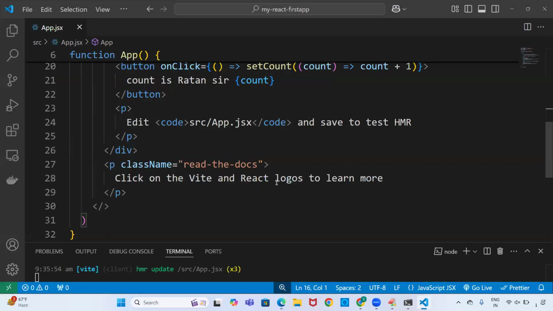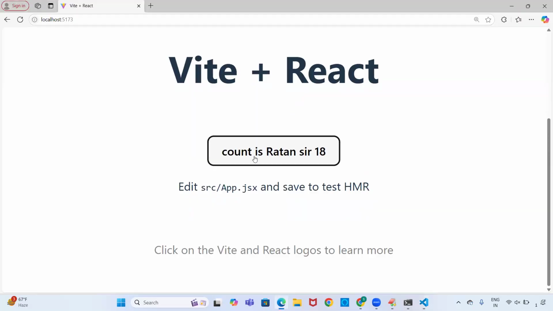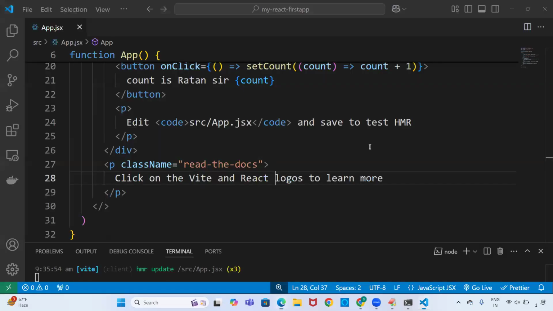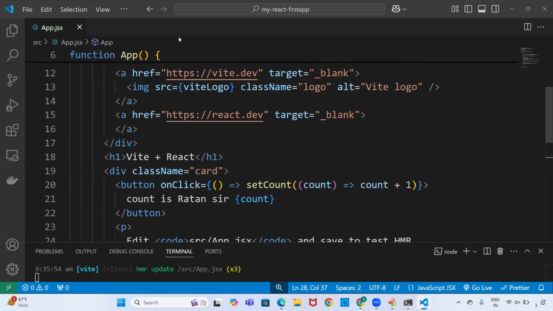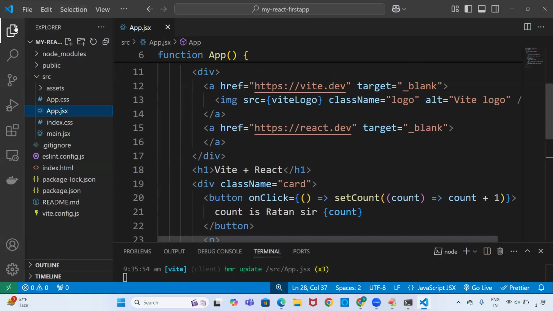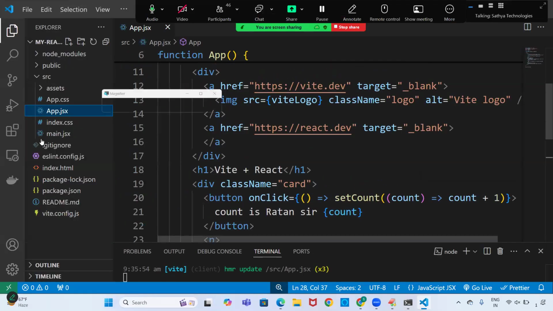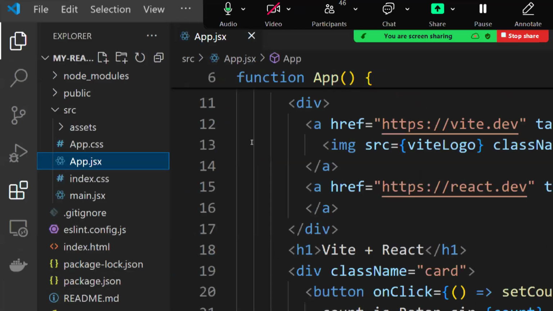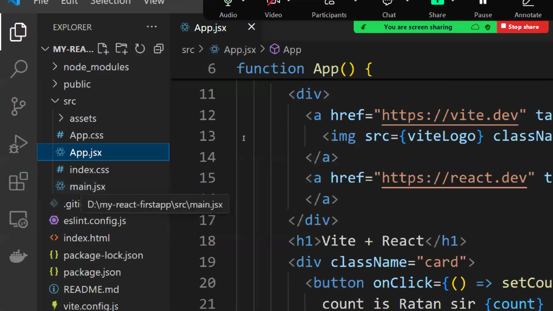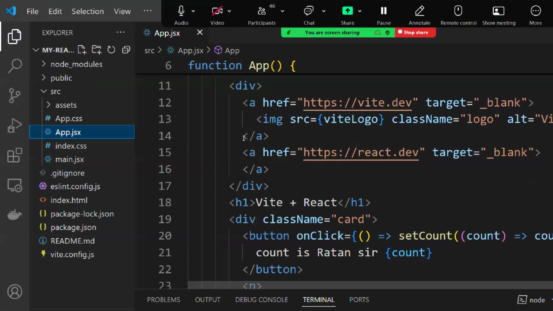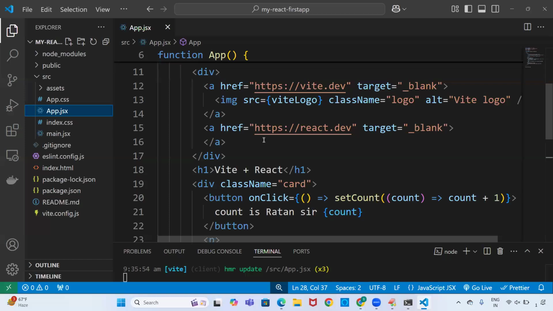Here we have the data, right? Good. So what file data we are seeing in the browser? Yeah, app.jsx. Here, how many JSX files you are seeing? Mainly 2 files. One is the app.jsx, second one is what? Main.jsx. Now we are seeing the data in the browser. That is what file? App.jsx or main.jsx?